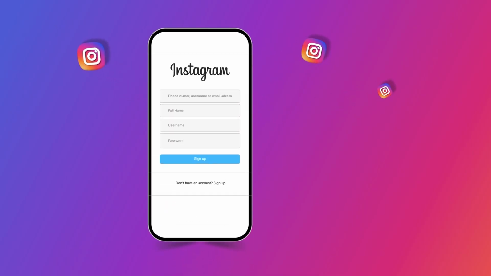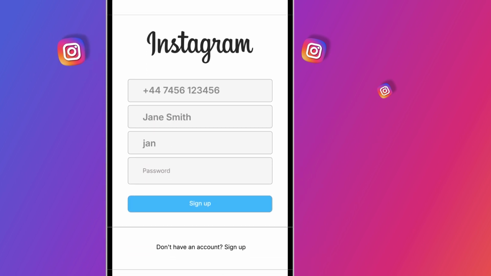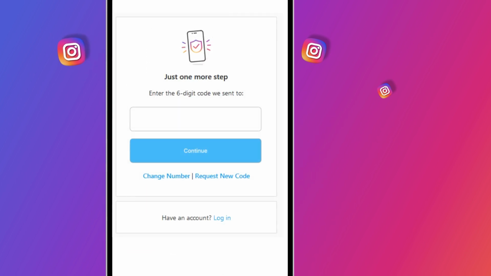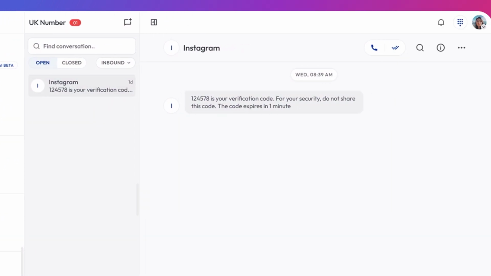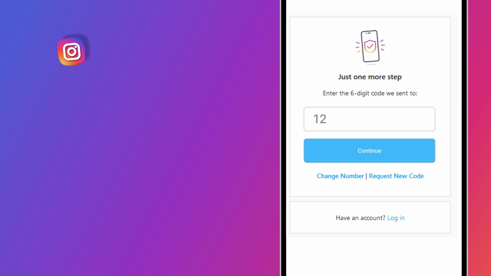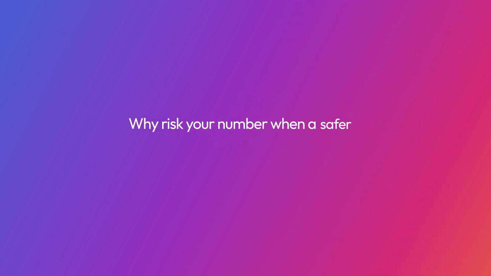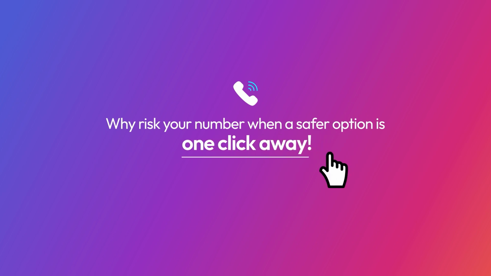Once your number is ready, open up the Instagram app. Enter your new Calilio number instead of your personal one. When the app sends a verification code, OTP, just open your Calilio app or dashboard. You'll see the code right there. Copy it, paste it into the app, and you're verified. So why risk your number when a safer option is one click away?